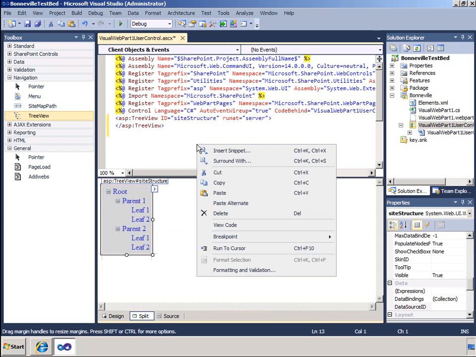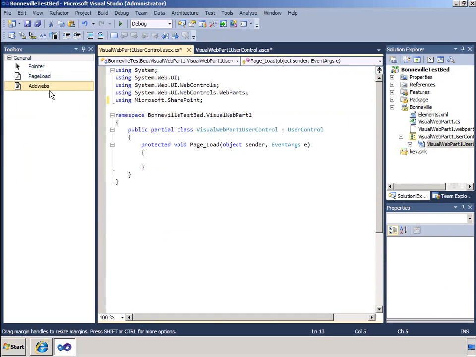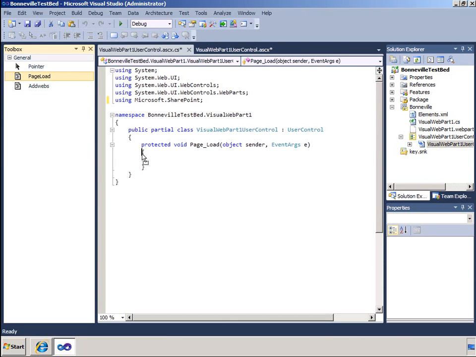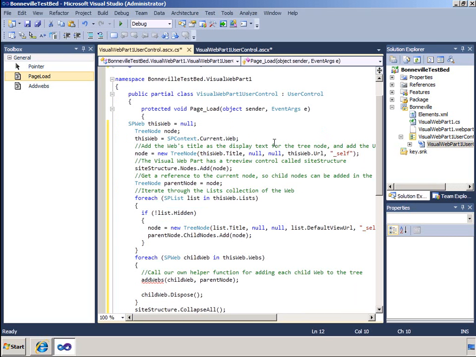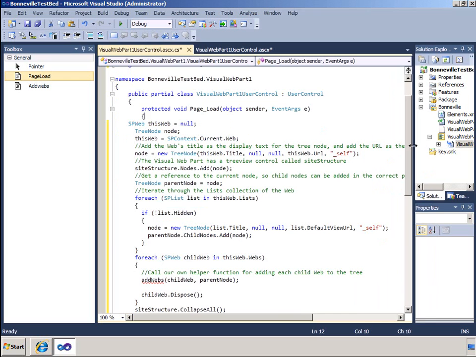Now let's view the code behind file for this control, and I'm just going to drag and drop some pre-written code that I have to the page load function. Now let's have a look at the code. The first thing I do is instantiate an SP web object called thisWeb. Then I can start building up my tree view.